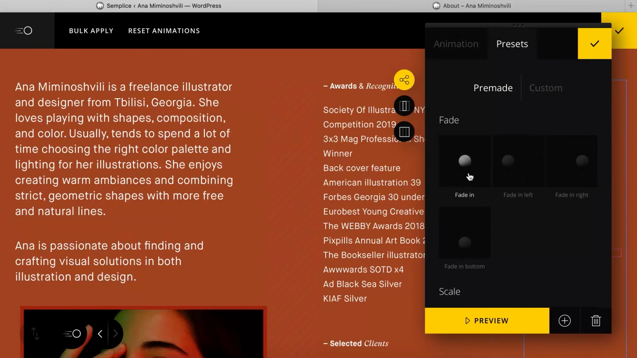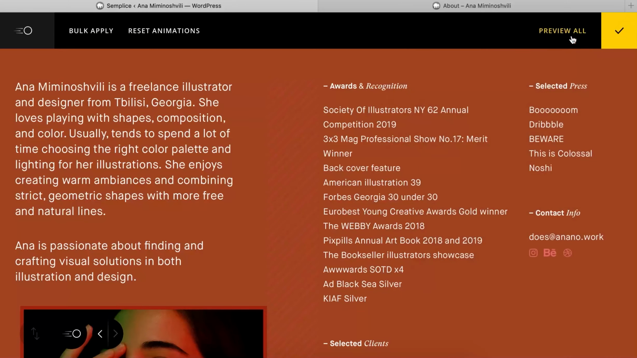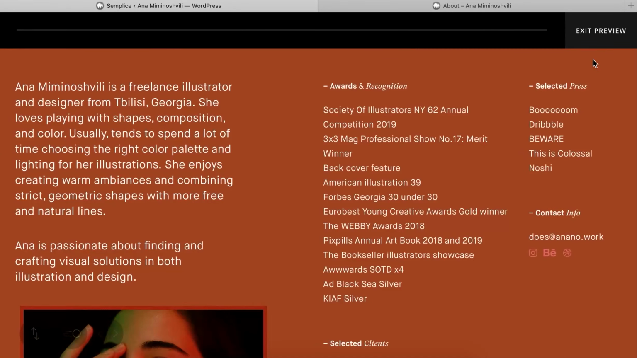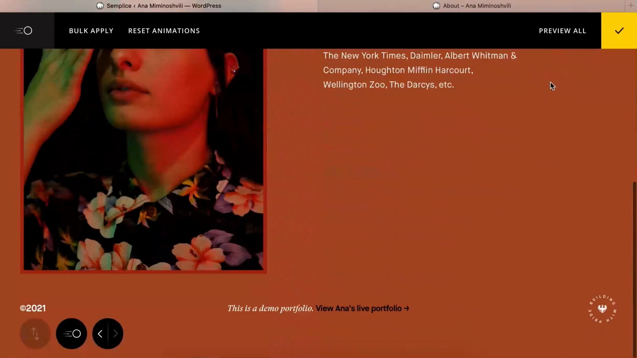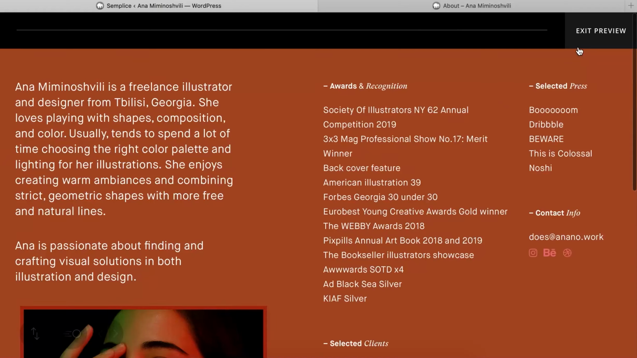Now this didn't get assigned because it's a social module, so I have to just quickly assign the animation to that. Preview. And there you can see it's a really nice kind of staggered fading in effect, which I really like.